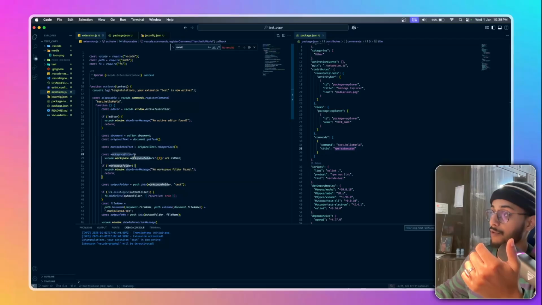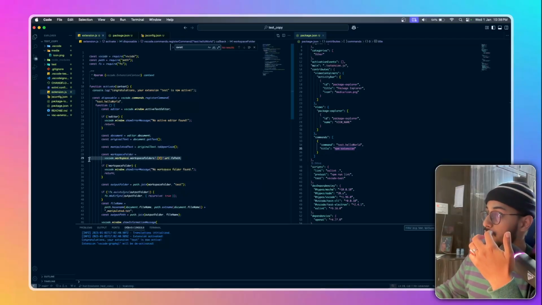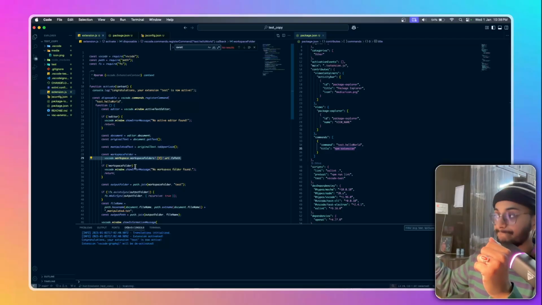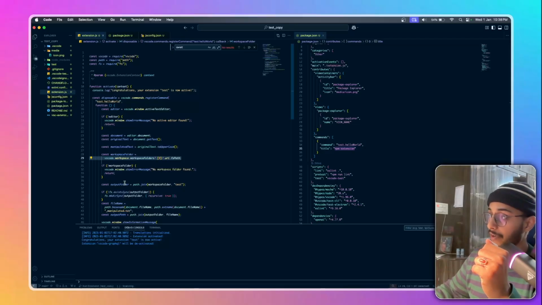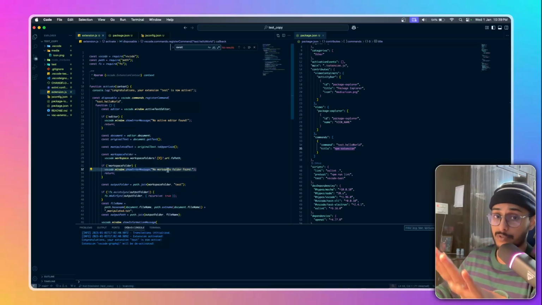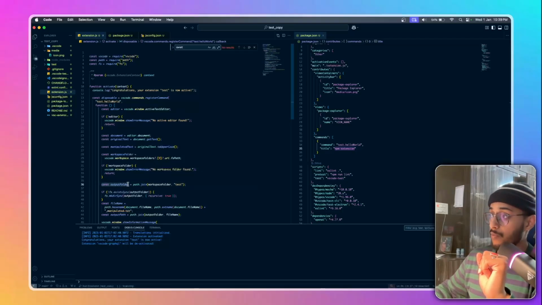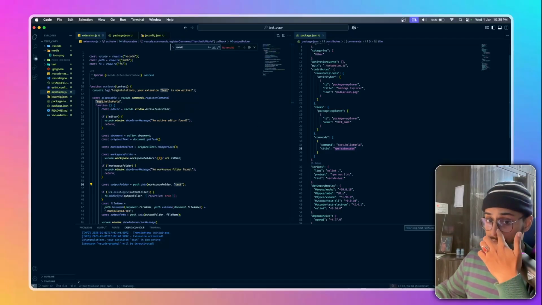So first we'll find the workspace folder, and this is the code through which you can find the path of the workspace folder. And if there is no workspace folder, we'll present an error message that no workspace folder is found. And now we'll create an output folder which will be path.join of the workspace folder, this is the path we got previously, and we'll name it test, which is created every time.